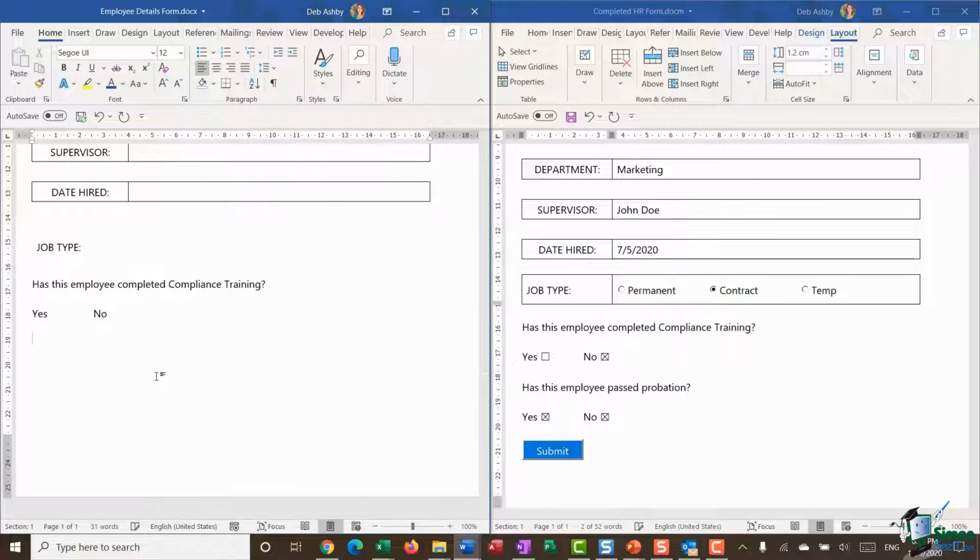And then the final sentence that we have in here is: has this employee passed probation? And again, I'm going to do the same thing. Yes, tab, tab, no. And I want to make sure I have enough space at the bottom to add in my submit button. So that is pretty much it.